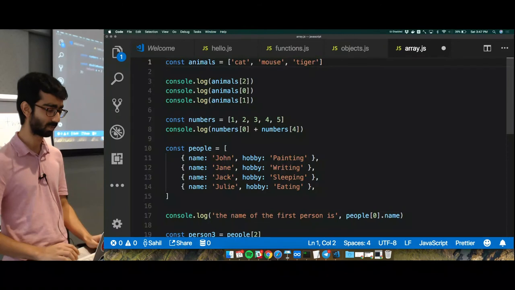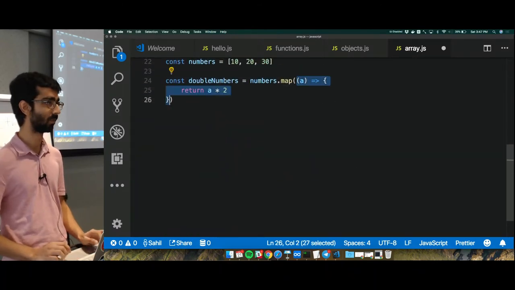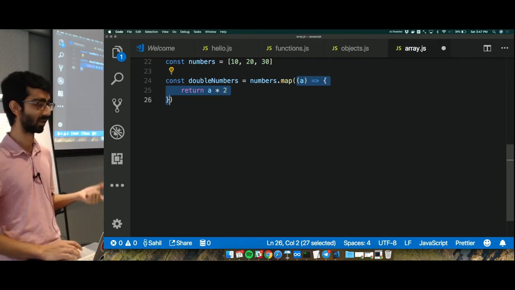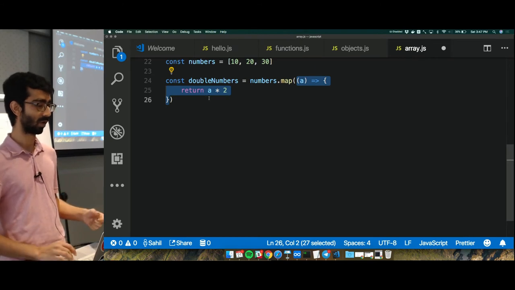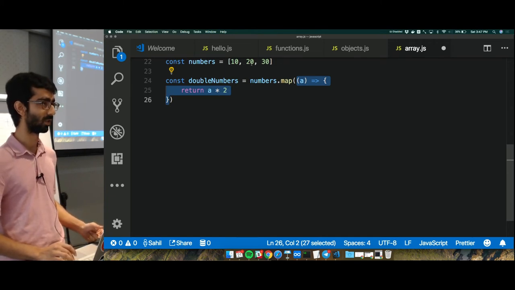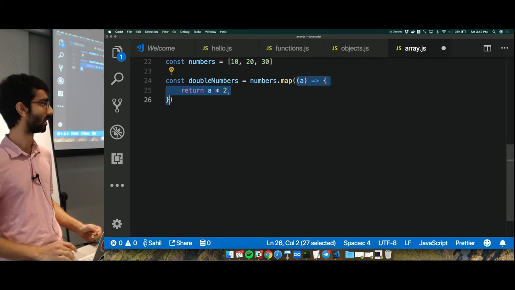So map is a function on the array. It takes in another function. And that function gets called for every item in the array. And the return value is what that item becomes. So it'll call this function for 10. A will be 10. It'll return a times 2, which is 20. Then it'll call it with 20. It'll return 20 times 2, which is 40. And then it'll call it with 30. It'll return 30 times 2, which is 60.